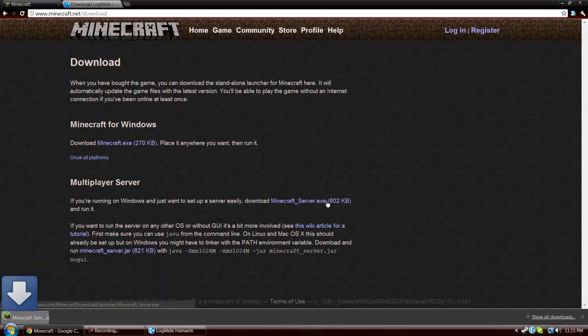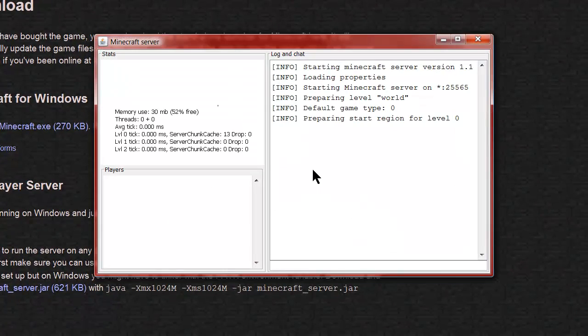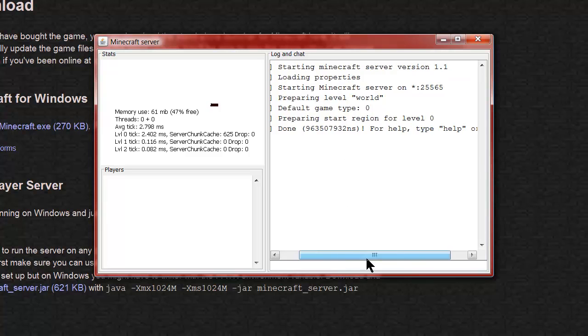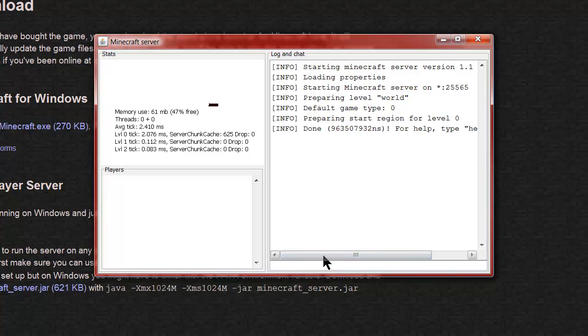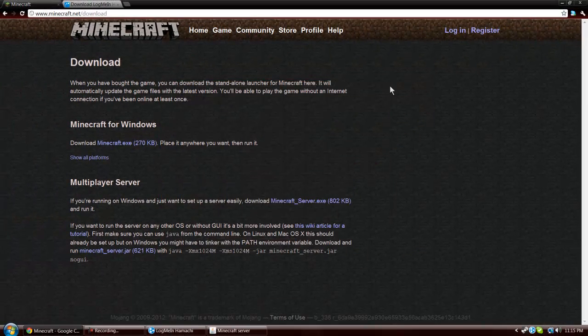Alright, so click this. Click Minecraft server. You're gonna run it and a box will come up. This is the log and chat. This is what's going on in your server. It's gonna list a ton of stuff there once your server is running. And it's just gonna tell you what people are doing and what people are typing in. This is how you can make yourself admin too, so I'll get to that later. So let's go to the next thing.